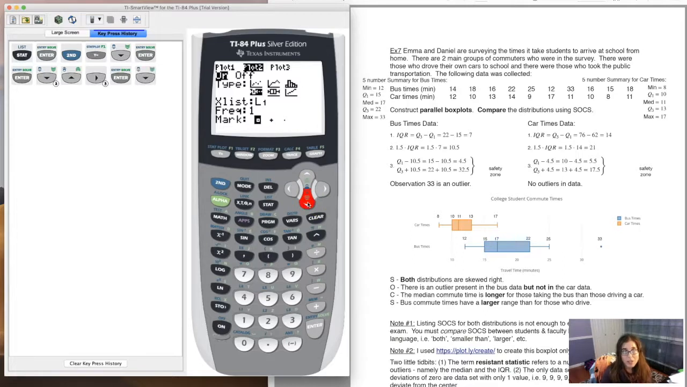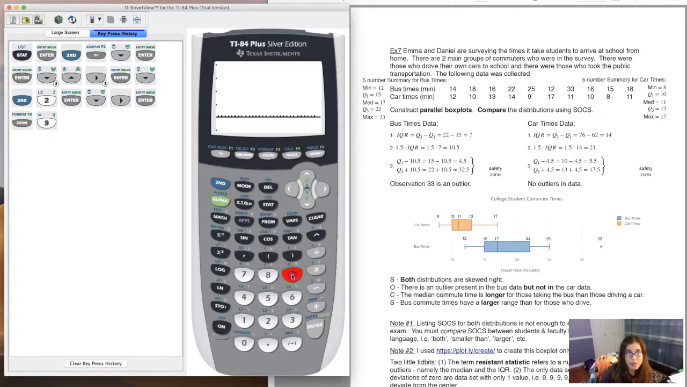The other thing I want to change is I don't want to make another modified box plot of L1. I already have that. I need this to be the L2 data. All right. And you can choose what shape you want your outlier to be. Again, I always just go with the default. It's less buttons to push. We could go push it to the plus sign if you're really into it. All right, once you get that going, let's hit zoom 9. And we should have our two parallel box plots.